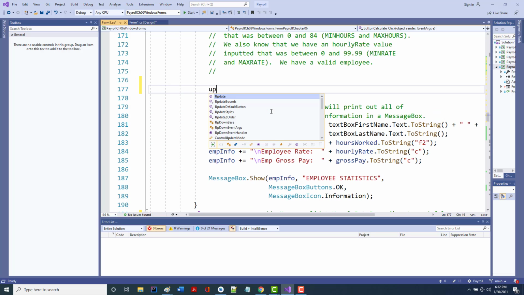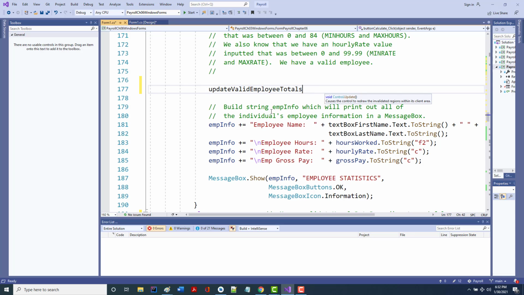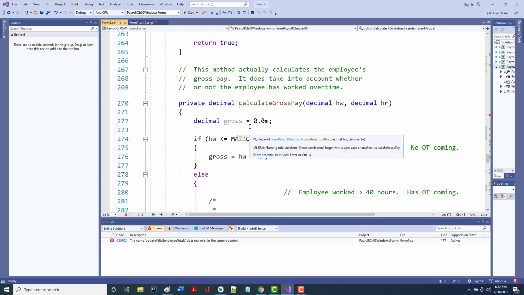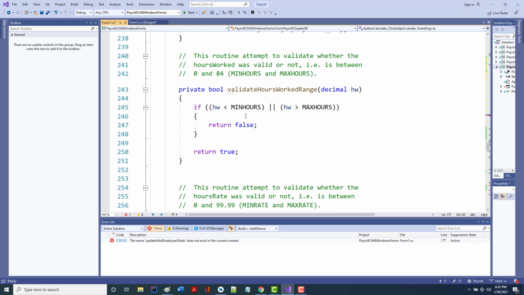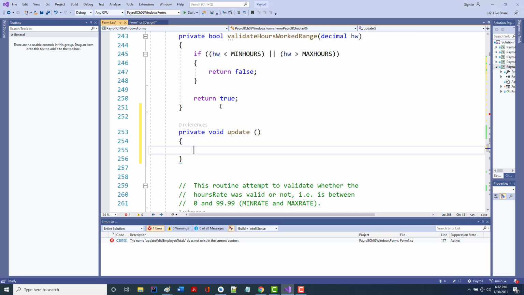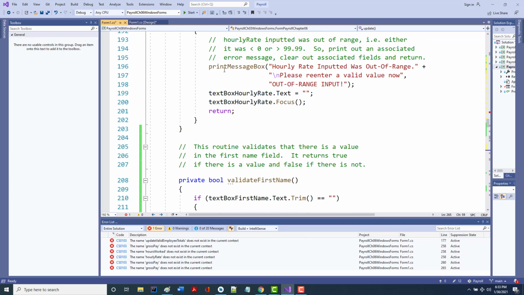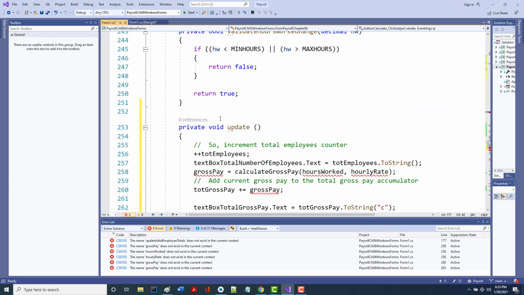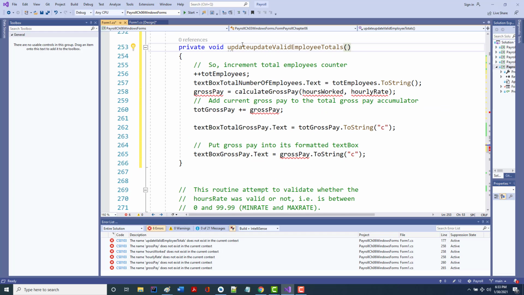So we're going to say here, update valid employee totals. Again, I'll get an error because that has not been written. So there's our validates, calculates, put it about right here. So private void, I know it was called update something, I don't remember what, so I'm going to have to fix that and paste that in here. So that's okay, I'll fix it right now. That's it. There. This should all go away now.